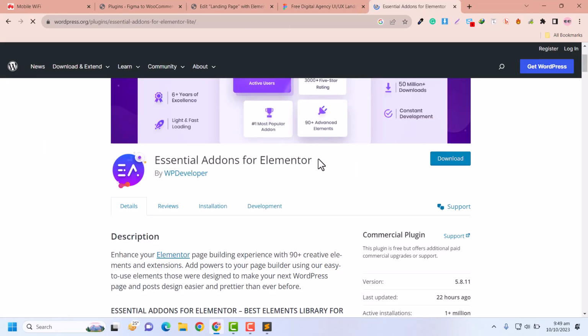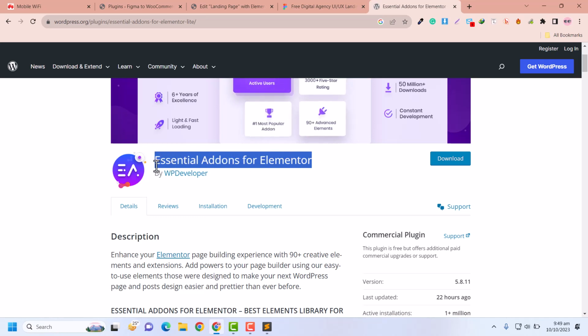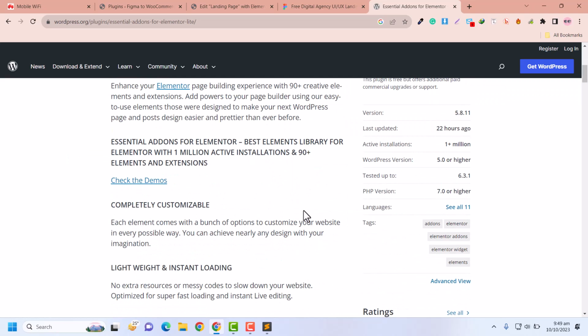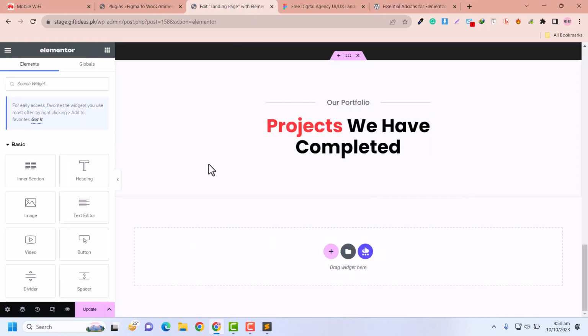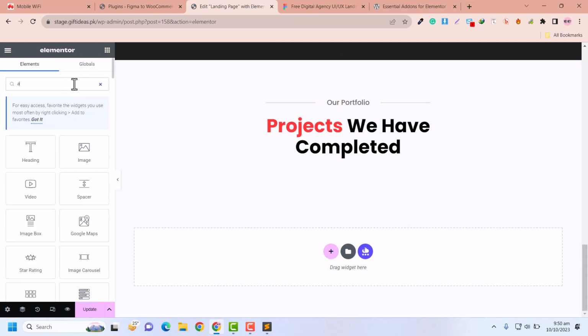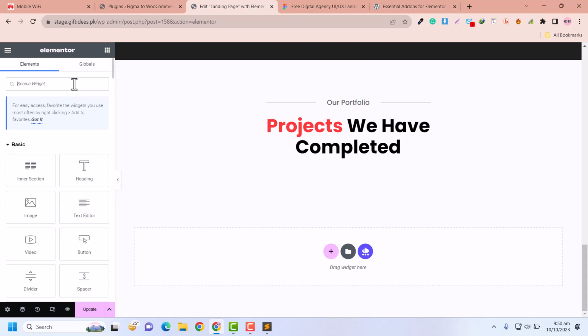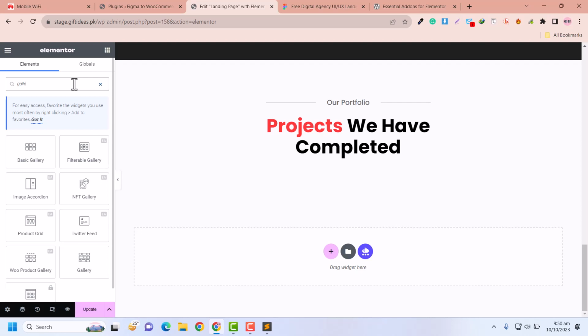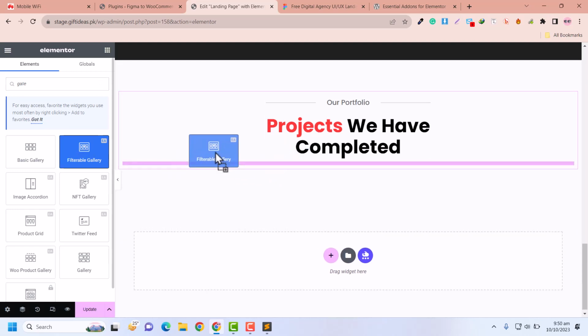Now for adding gallery items, you need to install the Essential Addons plugin into your Elementor, into your WordPress. So I have provided this link in the description so you can install and activate. So after installing and activating, you just need to click here and search for gallery, and here you can see filterable gallery, and so on. So if I select filterable gallery, we need to drag it into that.